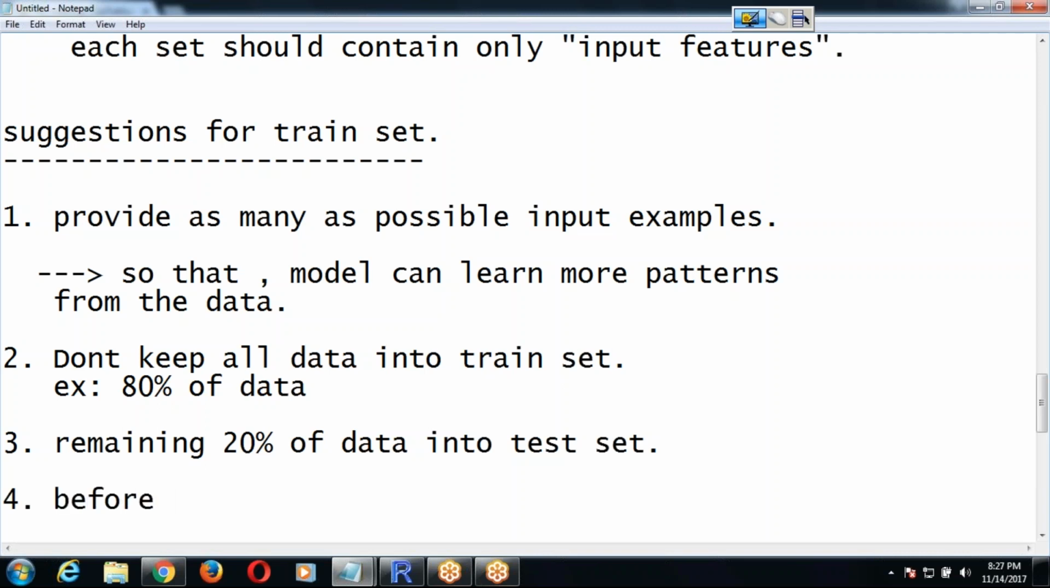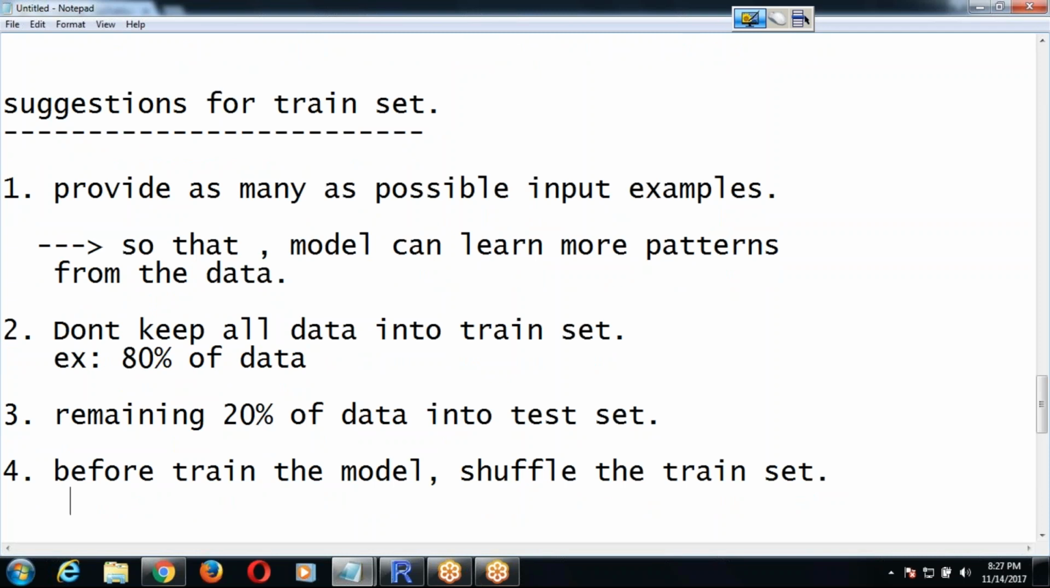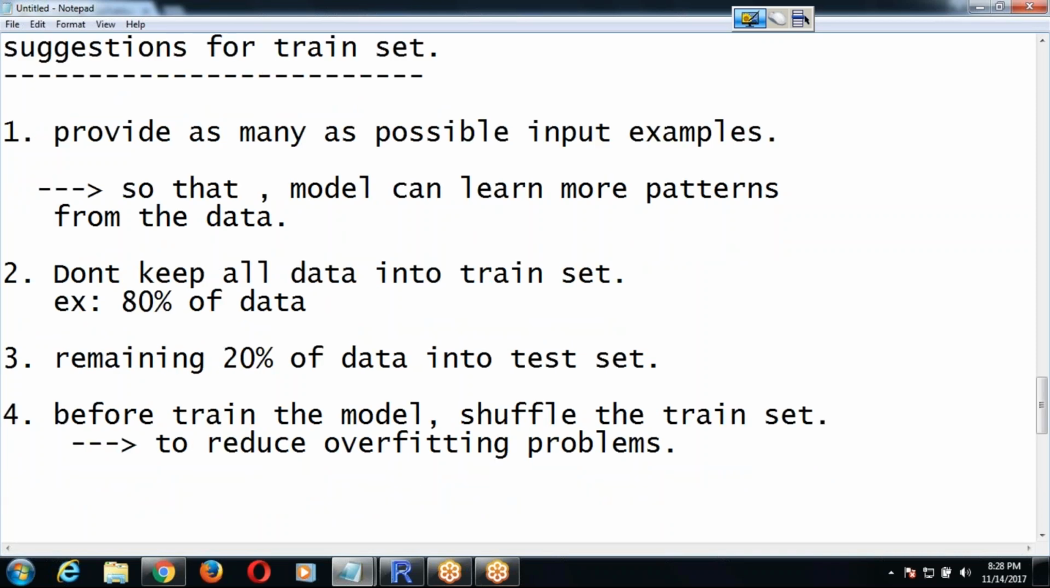Before training the model, shuffle the train set, to reduce overfitting problems.